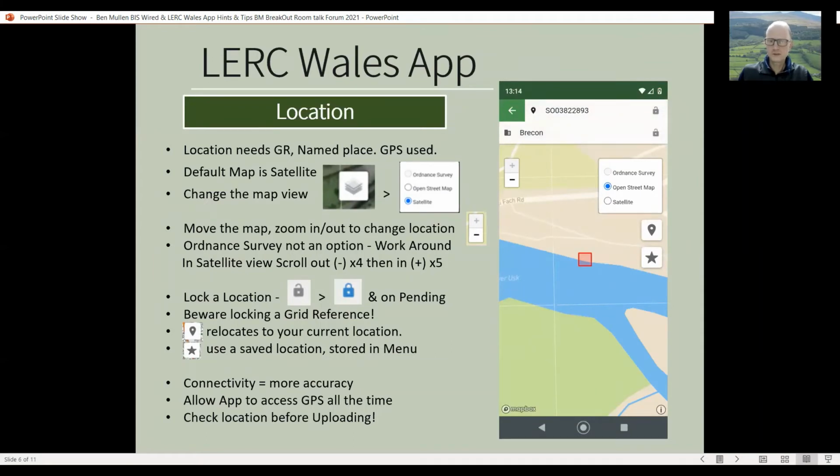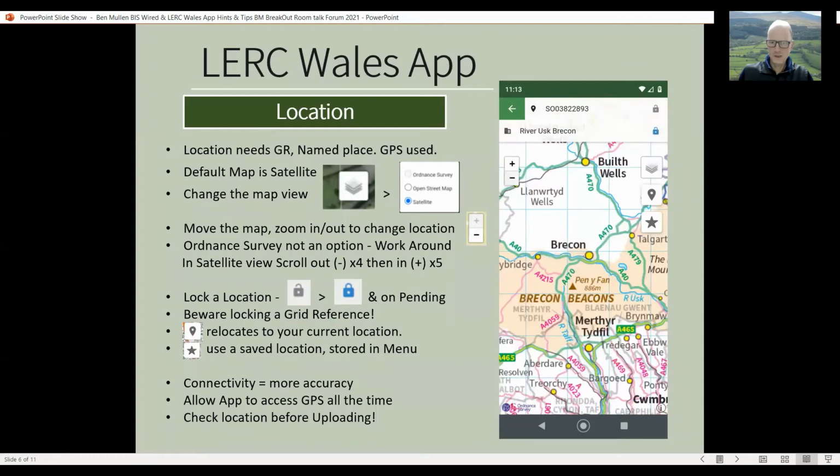You can use the plus and minus to scroll in and out to get a different accuracy or area for your record. You'll notice the Ordnance Survey one doesn't work anymore. That's due to the cost of that mapping, I think. There is a workaround. If you go minus, minus, minus 4 times, you'll get this screen.